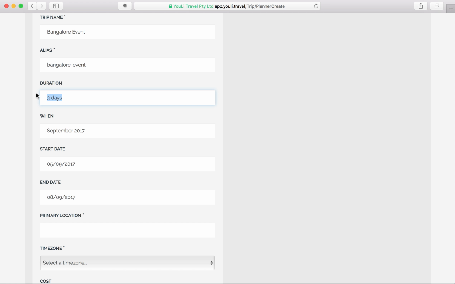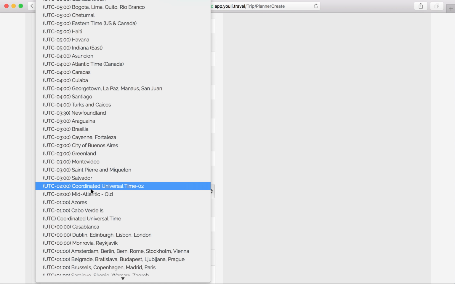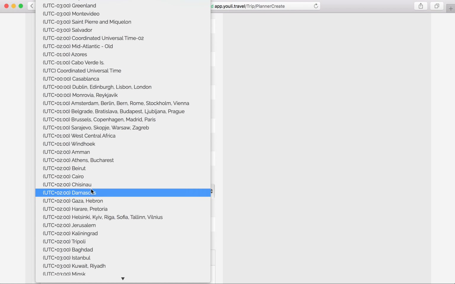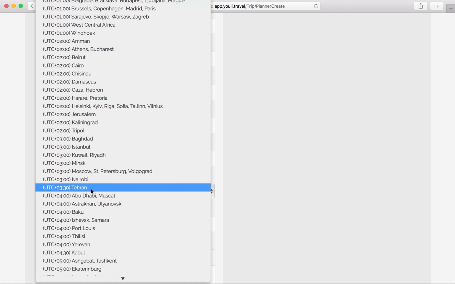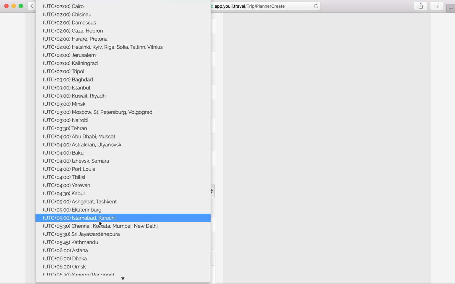If you want it to be automatically calculated, then you simply remove that and allow it to be calculated from the start date and end date. Then we'll enter the location, which is required, Bangalore, India, and that'll put it on the map for you. And you'll select your time zone. I'm not entirely sure where Bangalore is in the list, but let's see if it shows up. Here, maybe it'll be somewhere around Islamabad, Karachi.